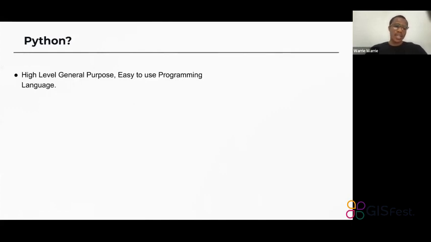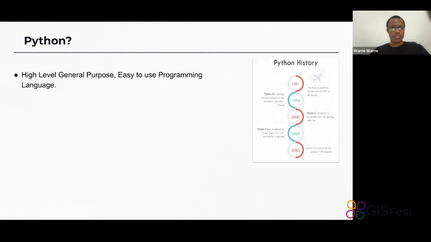So Python is a high-level programming language. It's easy to use, very easy to use. It's not like a low-level programming language whereby you need to understand basic machine language. Python is more human readable for you to use. It's been there for over 30 years, since its introduction in 1991.